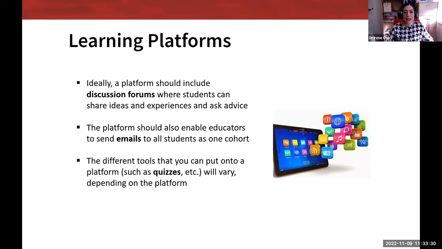In order to increase the engagement with students, the platform should include an opportunity for a discussion forum. That could be through a typed mechanism, so a question posted onto a chat room, if you like, and then students respond to each other and also with the lecturer. And that's an opportunity to share ideas and experience and also to ask advice. In order to be able to reach students, the platform should also enable educators to send emails to the students as one cohort. Again, bring it all together in one place. And the tools can also be embedded, things like quizzes can all be embedded, depending on the platform, in a similar way.